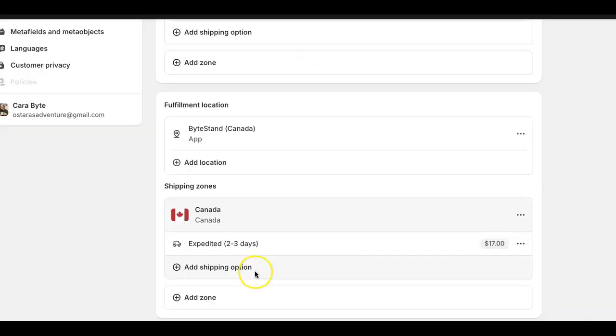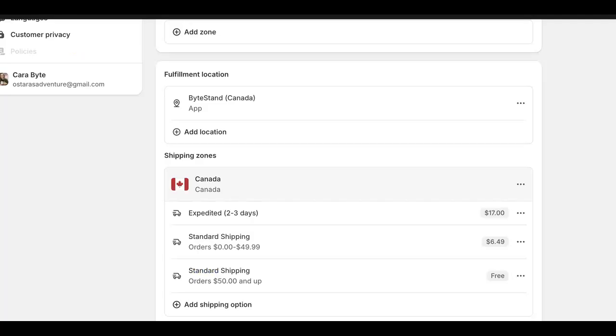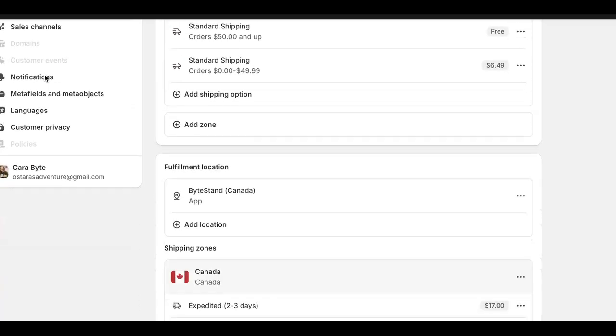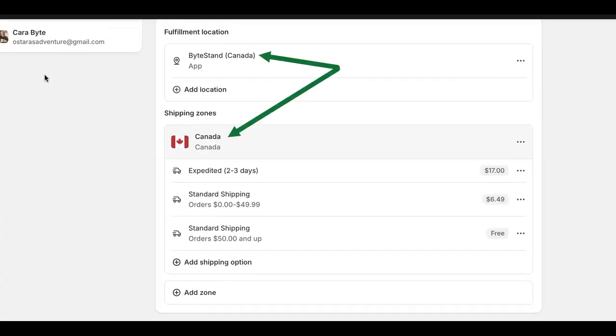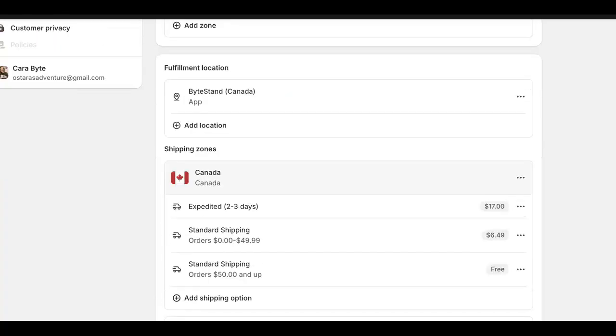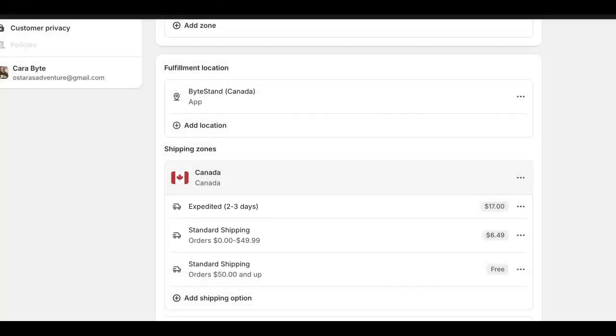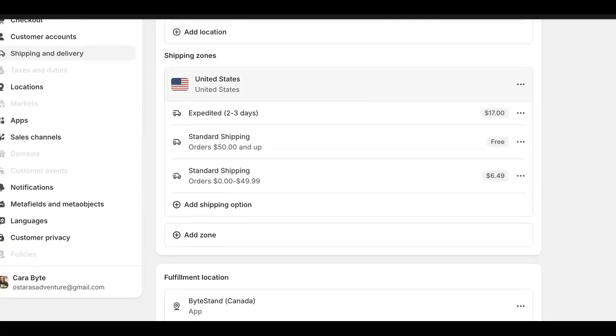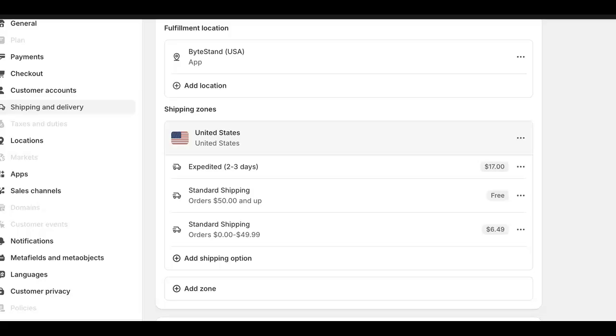Now that the fulfillment locations are separated, it is important to check that the ByteStand USA fulfillment location is set up to offer shipping rates for the United States only, and that the ByteStand Canada location is set up to offer shipping rates to Canada only. There is no need to change any of your shipping rate names, which can also be called shipping titles, or any of the pricing. You are simply ensuring that each fulfillment location can only ship to the country it services. This step is what helps Shopify understand what your shipping goals are.